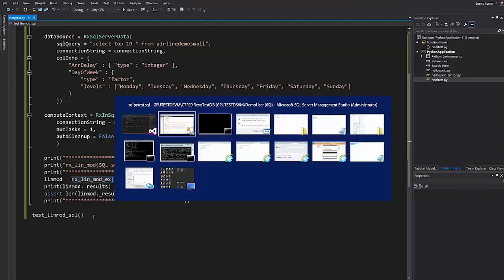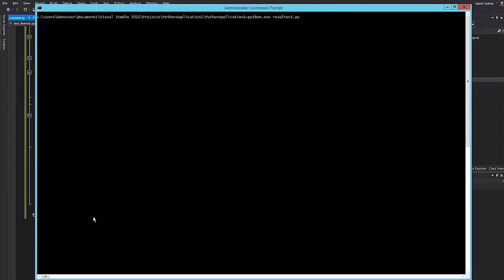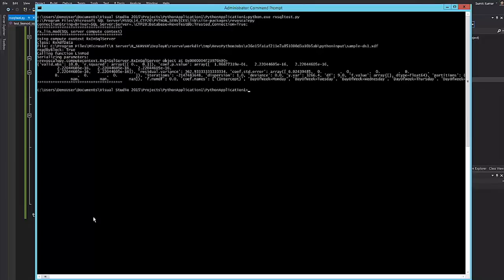Let's run it and see what we see. I'm going to switch over and run it from the command line here. If you see here, I'm running it, and as you see, rxlinmod with the SQL Server compute context got executed, and the results are coming back. Please note that although the script started in the client IDE, the computation was pushed to SQL Server, and the linear regression was actually done on SQL Server using the data which was on SQL Server, and the results came back.